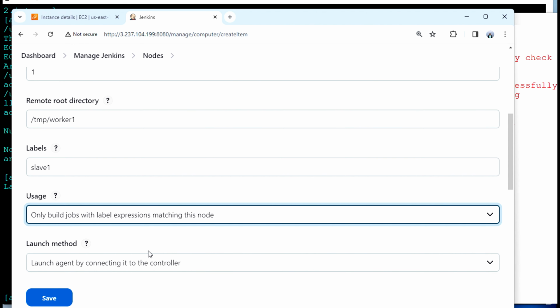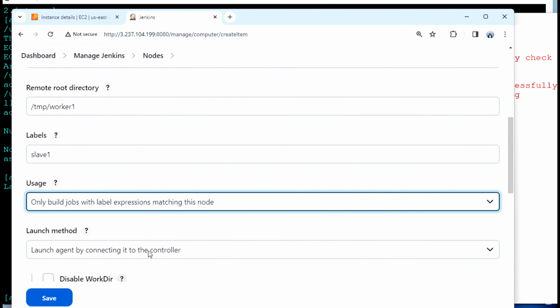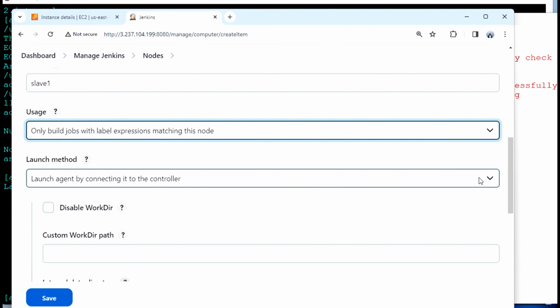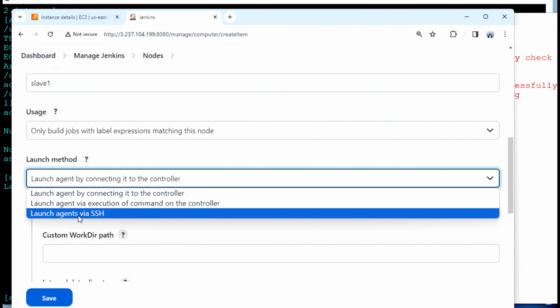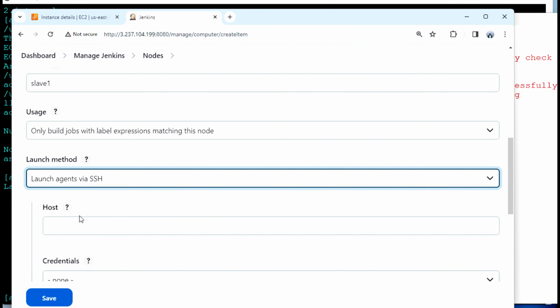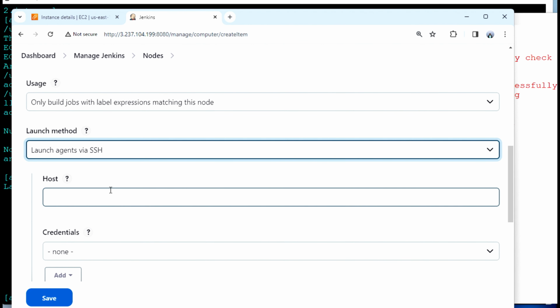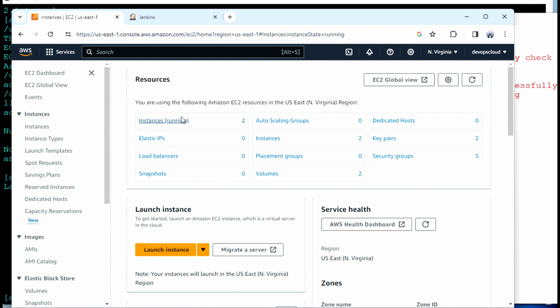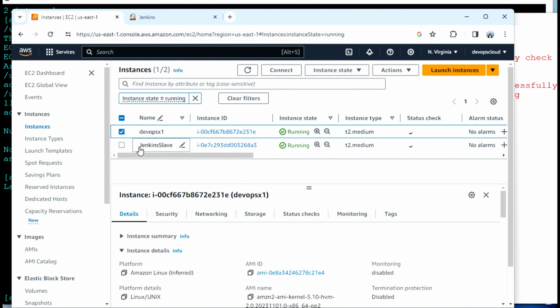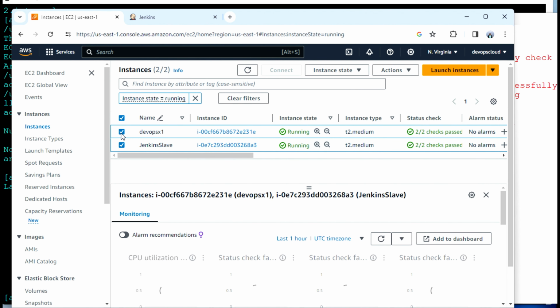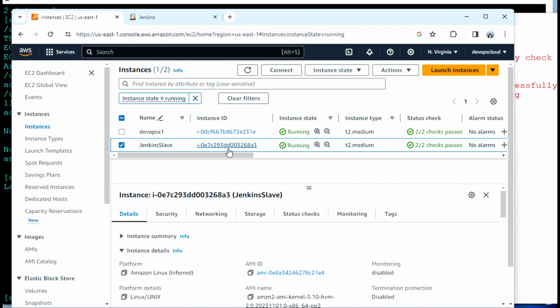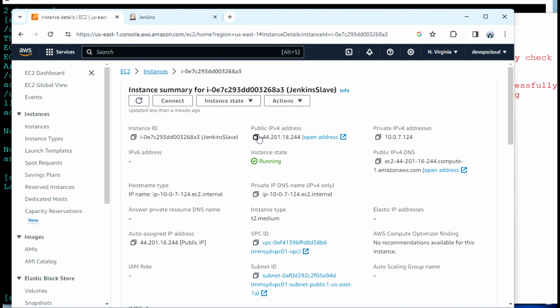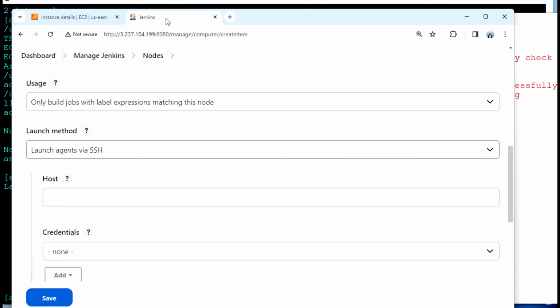Launch method. If you see the launch method, there are different options, but in our case, we are going to use SSH agent. Then Host. Host is the IP address for the slave server. So if you go here, you can check your slave server's public IP address. This is my public IP address.